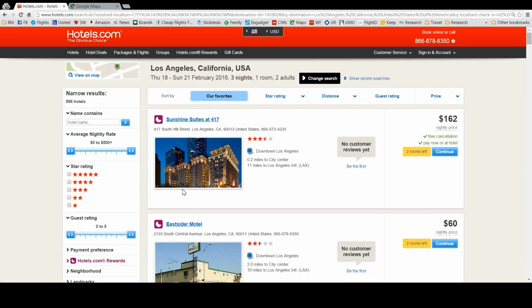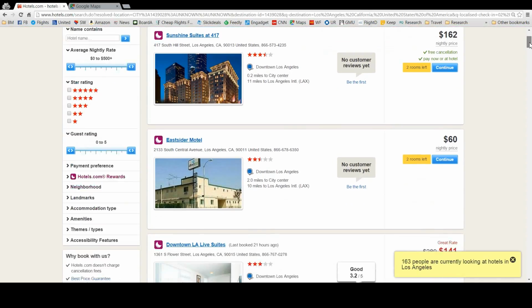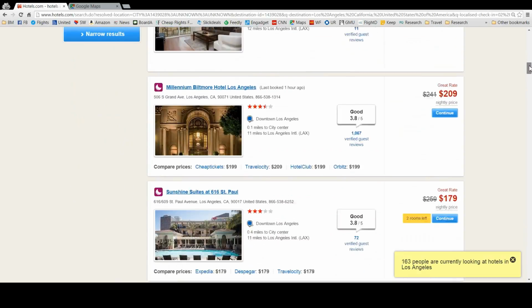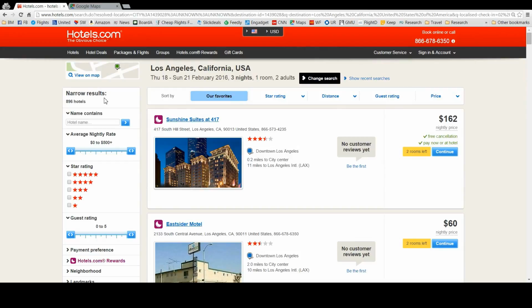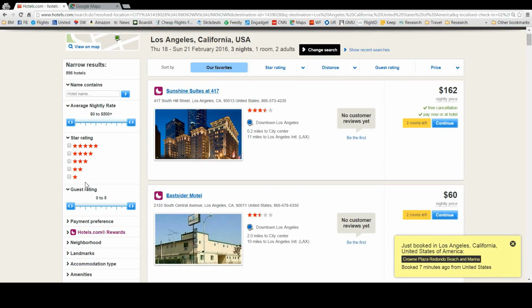Now, when the search results come up, what you'll see is that there are a lot of different hotels that pop up, which can be pretty overwhelming. How do you know which one to choose? So the first thing that you need to do is use the filters on the left side. This is the key important piece.